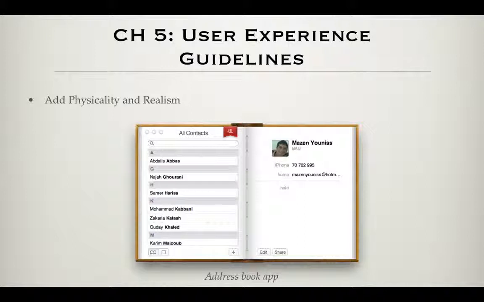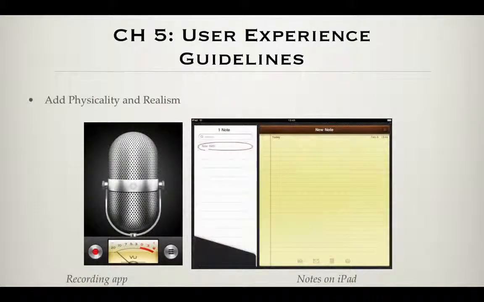This is a really important thing, which is physicality and realism. Remember, at a certain point of our lives, we used to use a real address book. Now, if we want to switch to the digital world, we have to keep some relativity between the actual book and the digital book. So this is an example of the address book app available on your Macs or iPads, and Apple did a great job of giving us the feel of an actual book, just to use as an address book app. There are some more examples, which are the recording app and the notes app, and these are great examples of realism.